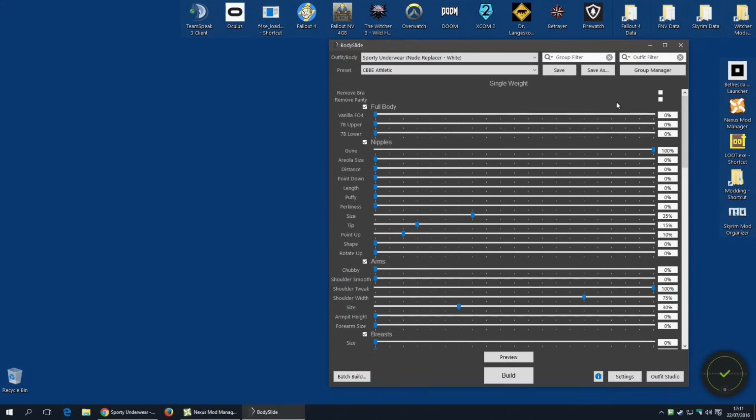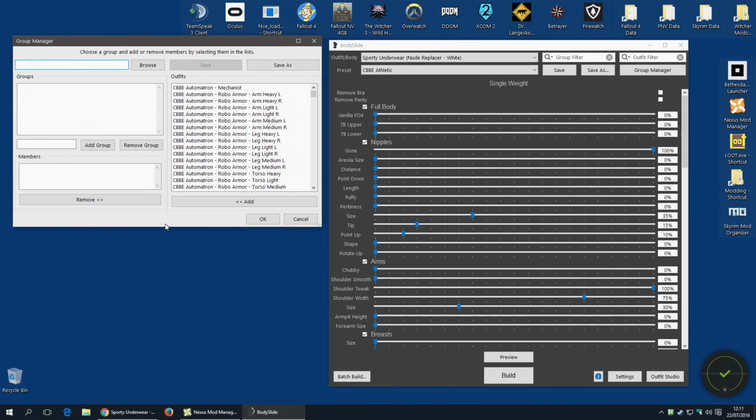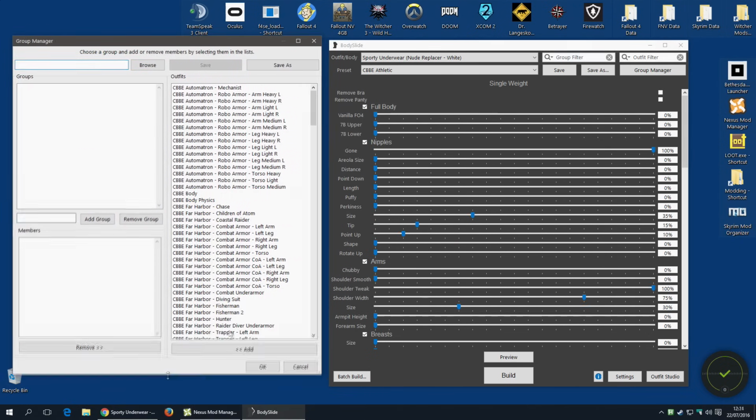Now, some outfits won't come with their own groups, or perhaps you'll end up with so many outfits with so many groups, even that process becomes a little annoying and you're worried that you may miss one of the groups. Well, in that case, you can actually create your own group using the group manager. Just click this button to open up the group manager. I'm going to drag it over here and make it a little larger. The first thing you need to do to make a group is give it a name. I'm going to call this All My Outfits and then hit Add Group.